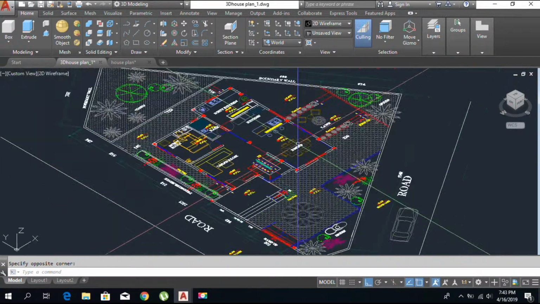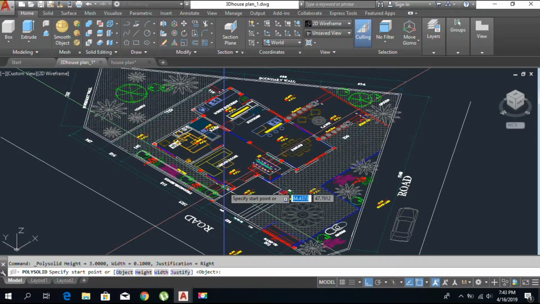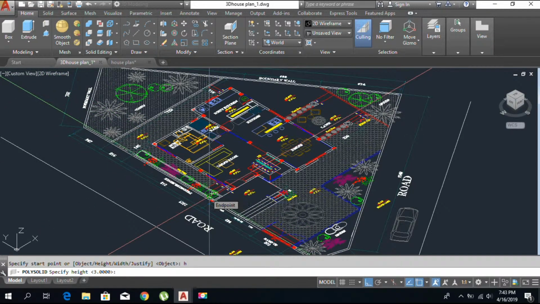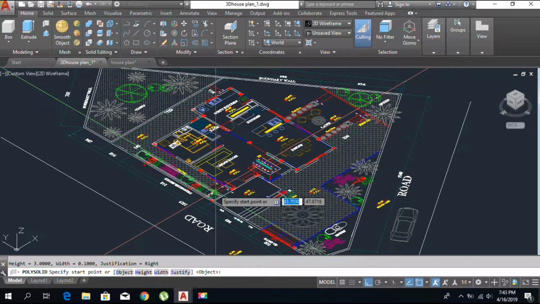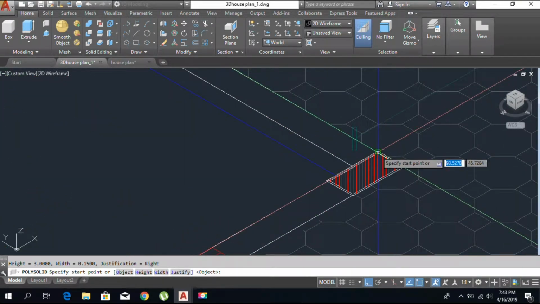Okay, so these are the walls. Let's start. Polysolid. The height here, I just put it 3 meters. Now we have 3 meters. Then the width, I put 0.15 because my wall is 0.15. Then justification is J for justification. I put it right. Okay, so let's start.